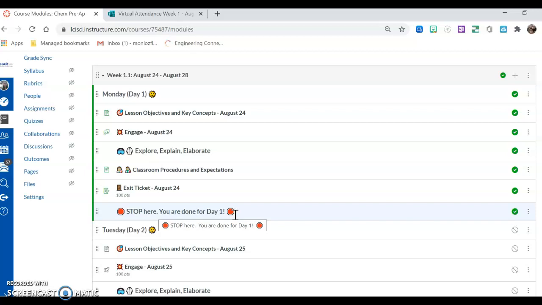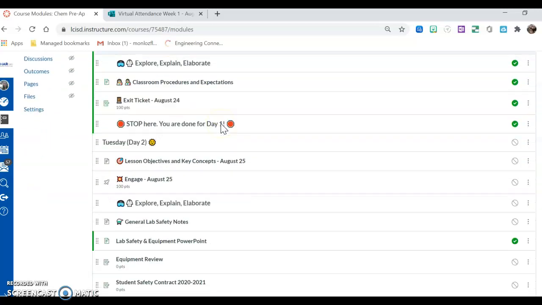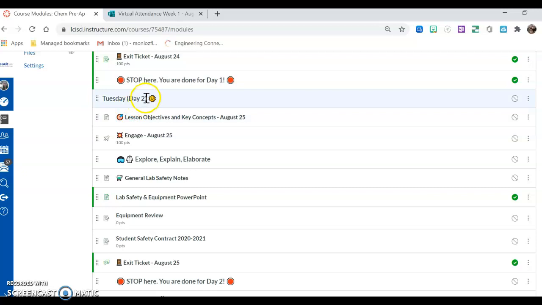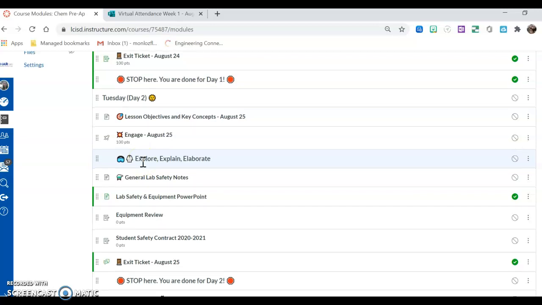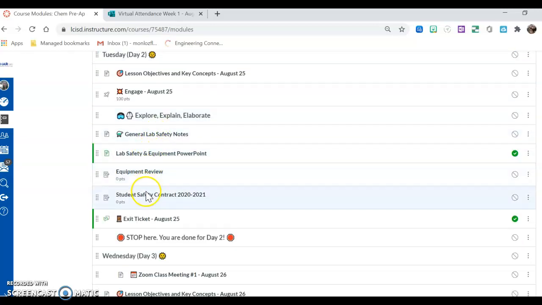You will not continue. On Tuesday, you'll come back to class. You'll click that blue Daily Check-in button. You'll go to Modules, and then you'll start here. Tuesday, day 2. You'll see the lesson objectives and key concepts for that specific day. You'll complete the engage. That will open the Explore, Explain, Elaborate tab, and will open the activities for that day. The very last thing you'll do each day is the exit ticket. Once your exit ticket is completed, you will stop there and you are done for the day.